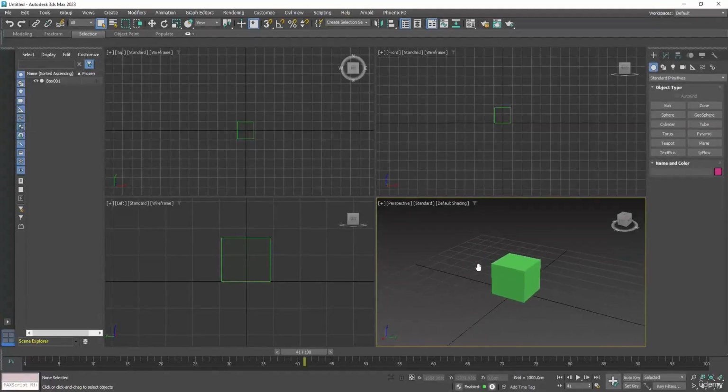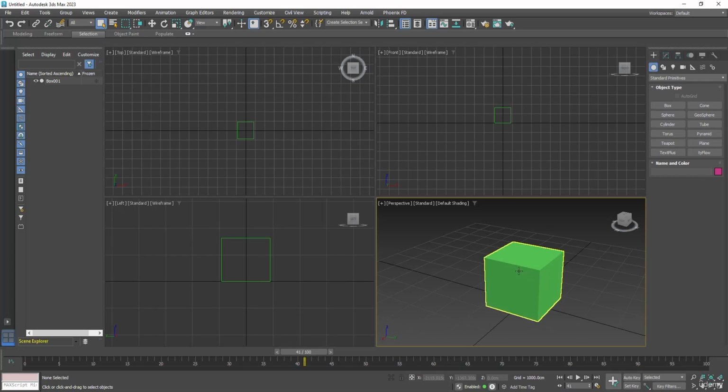Welcome. Now we know how to move around our viewport. Okay, let's create some objects.